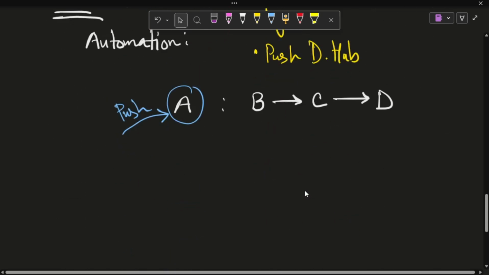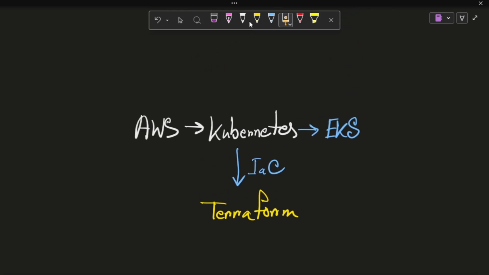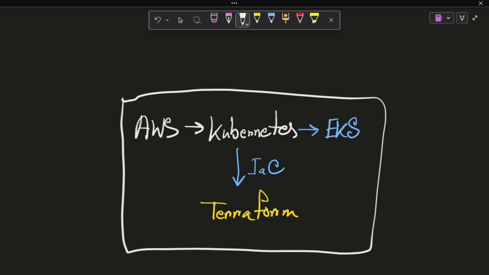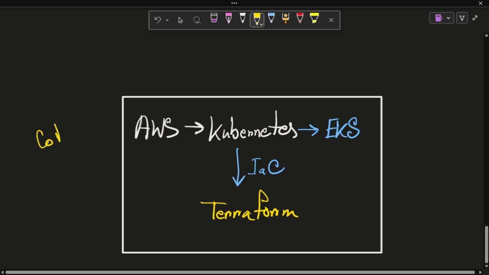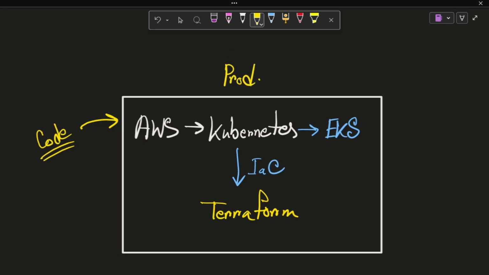Then, after we have built EKS, let's say this is the box. After we have built our AWS EKS, we are going to run our code, the hello world app, in EKS, and this is the production environment. This is the prod environment. Okay, but is running enough? Not necessarily. There are lots of other things.